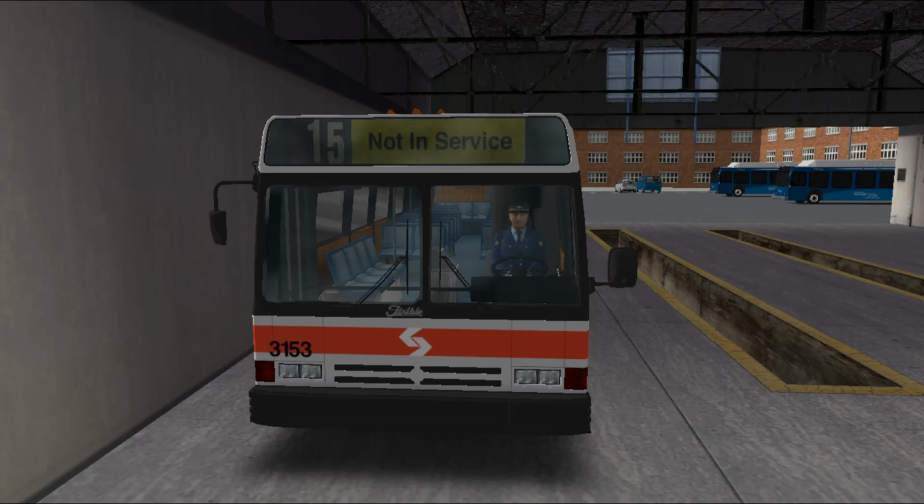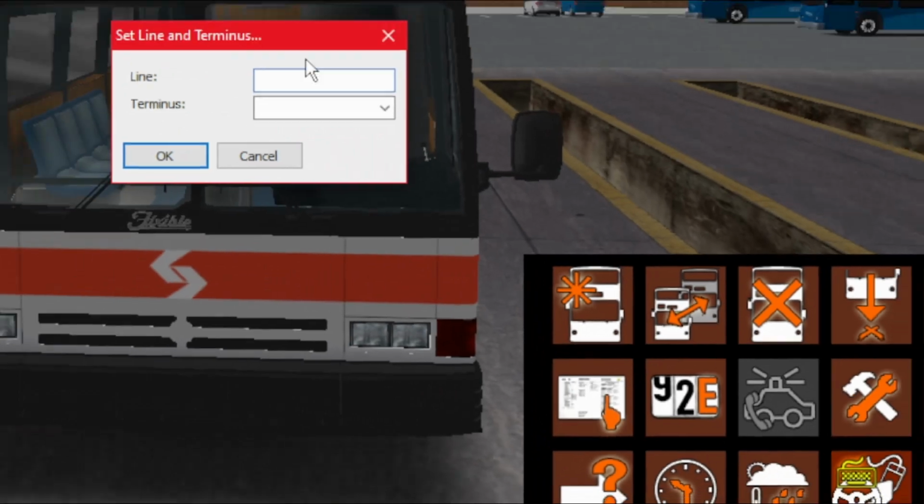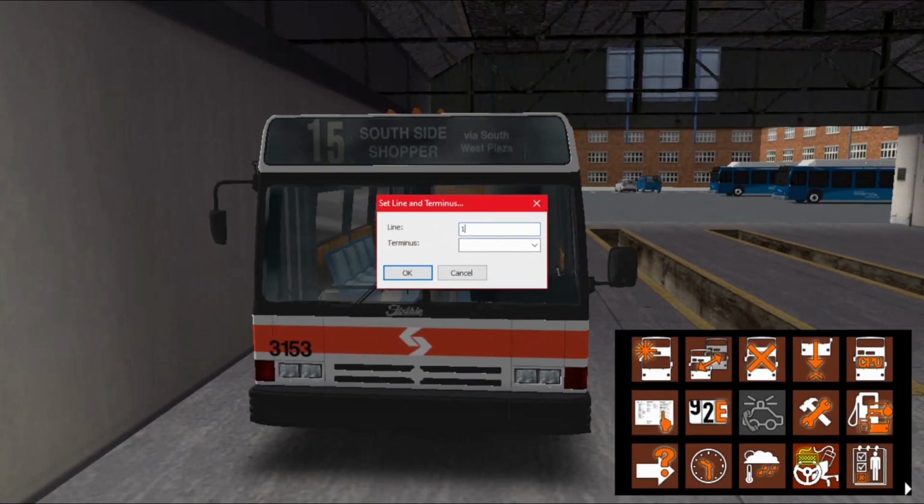Instead, if you cannot find another way to program your destination sign, you can use this menu right here, type in the route number, and select the destination. Please note that if you use this method and your bus utilizes automatic announcements, this will not work.